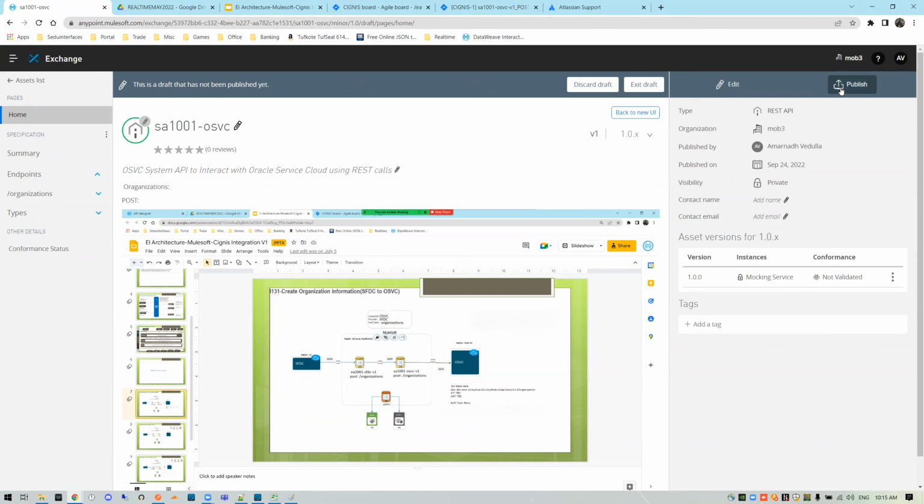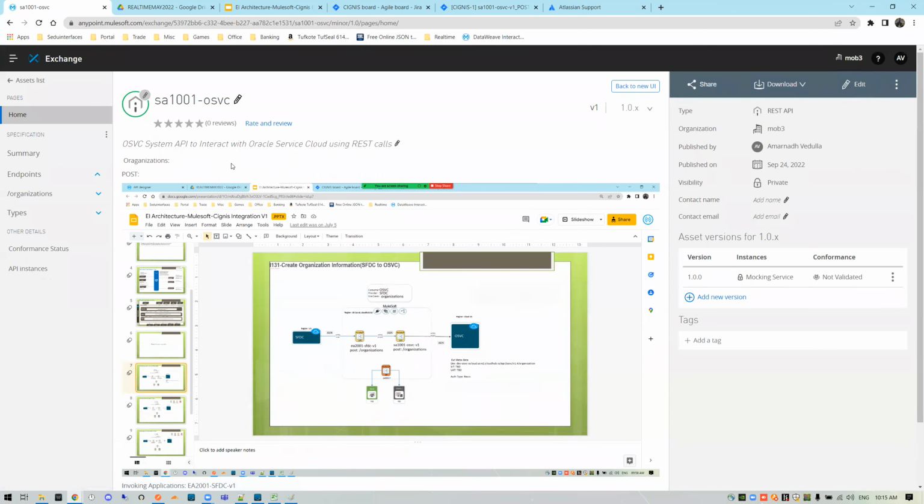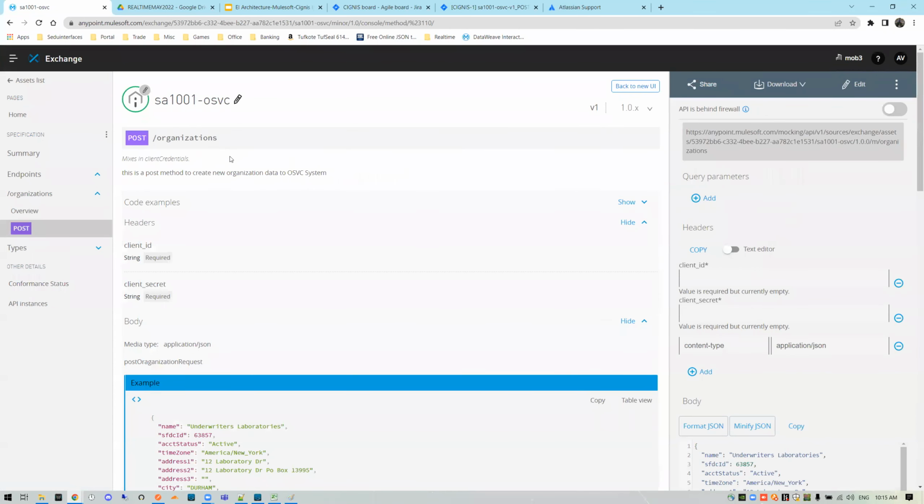So once you have added it, click on publish. This publish is to apply your documentation. Here we exported some endpoint, the organization endpoint. If I click on this particular thing, it will show me all the things.